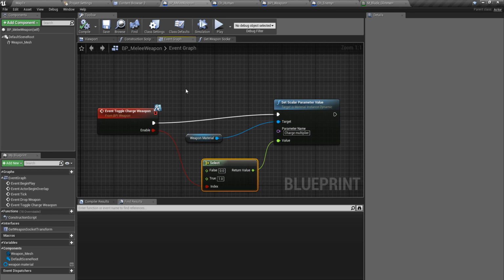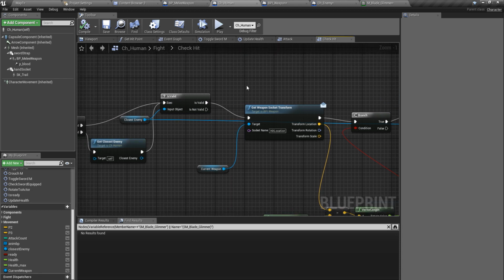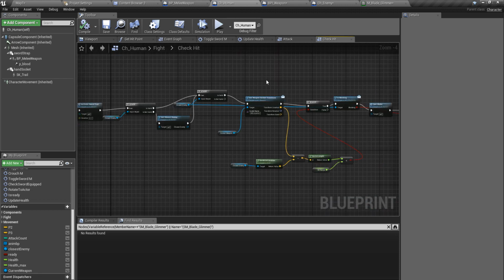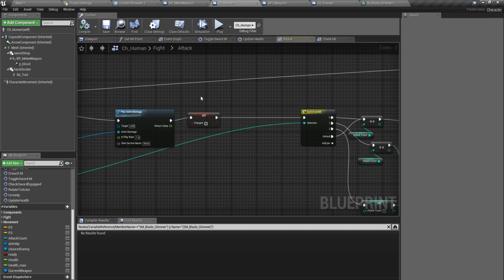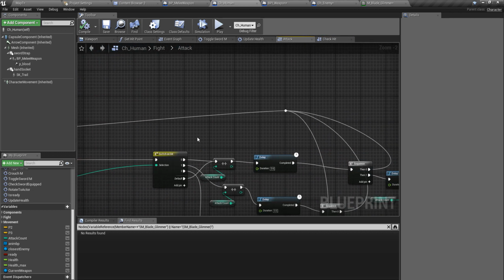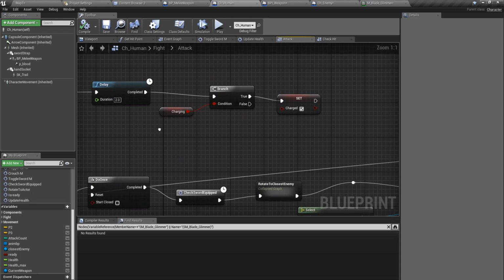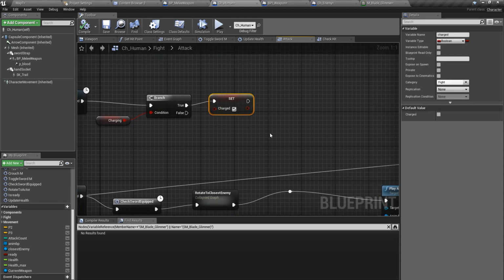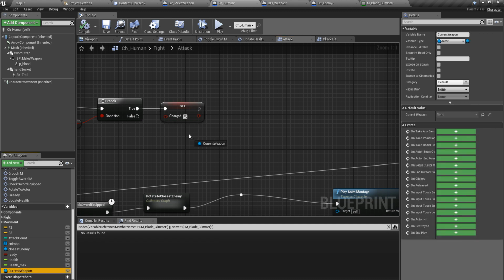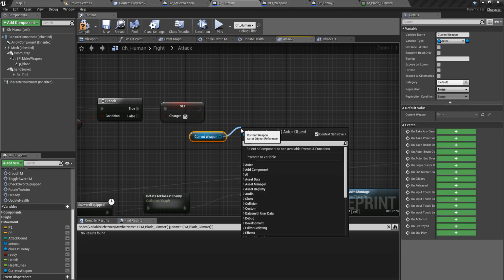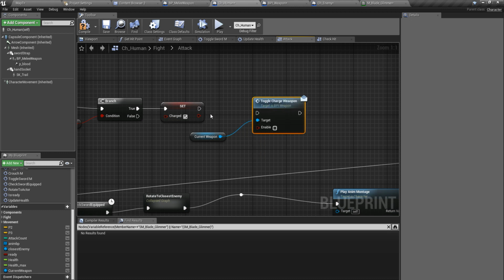Okay, now let's access that where we charge our weapon, which is here. Yeah, this is where I set the weapon as charged, and here I'll get a reference to my current weapon and toggle charge weapon and set it to true.